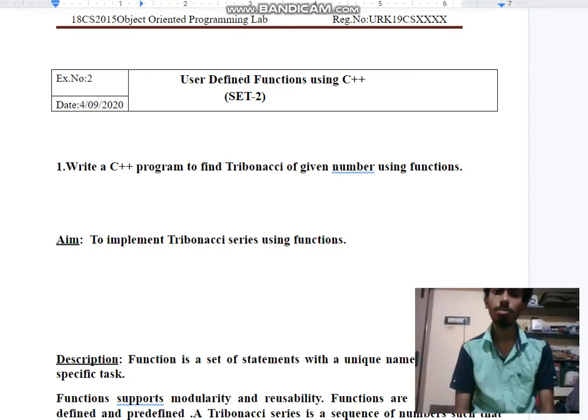Hi, this is Peter Rajkumar, who is going to explain the following course and program I have done in C++ programming using user-defined functions. So, first of all, what do you mean by user-defined function?